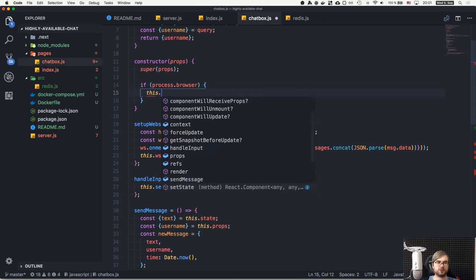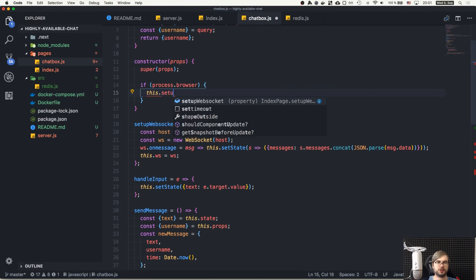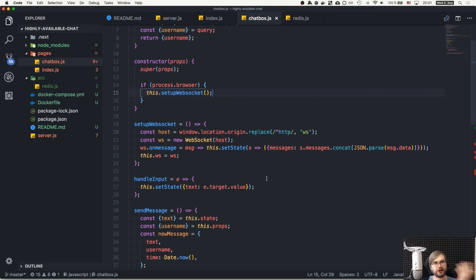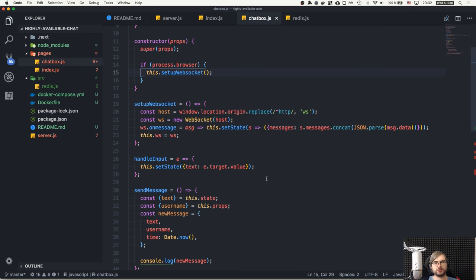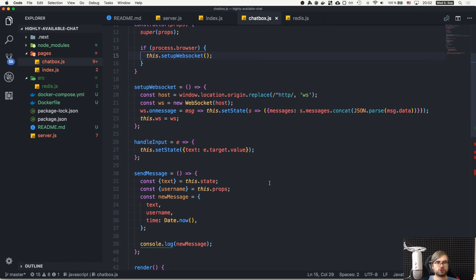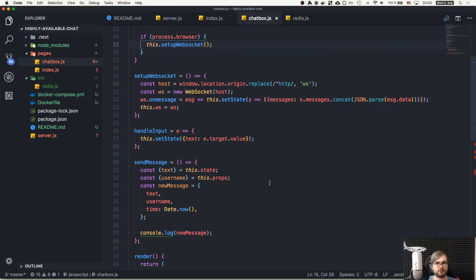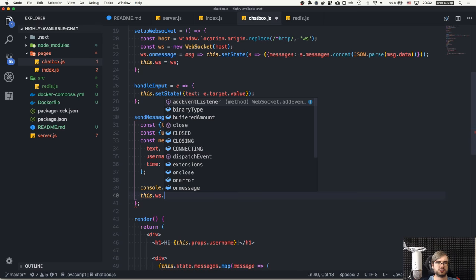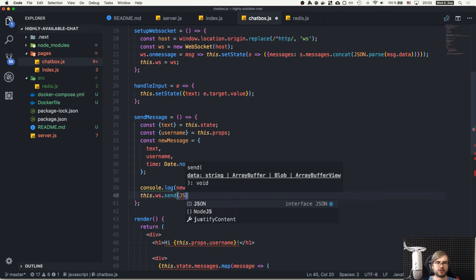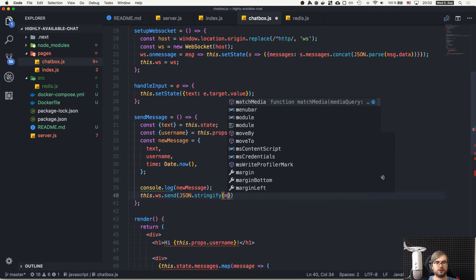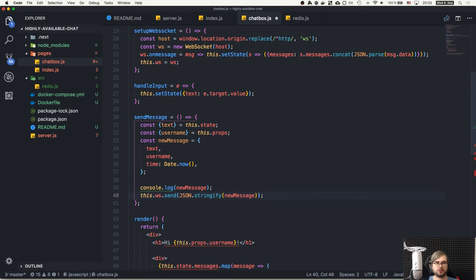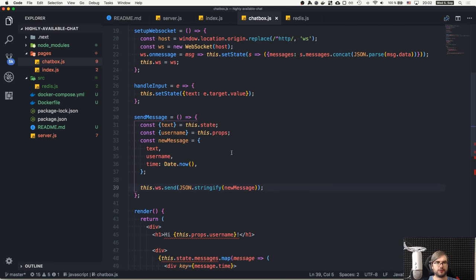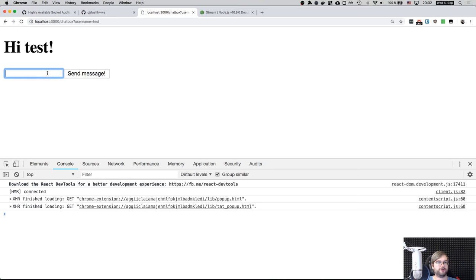So if this, then we use setup websocket, there we go. So if we're running in a browser, we set up websocket. If we're doing server-side rendering, we don't care about it. Let me think. So we connect, we got the message, and when we want to send it, we say this VS send JSON stringify new message, right? Is literally all we want to say. Okay, so refresh ASD, and it seems to be working.